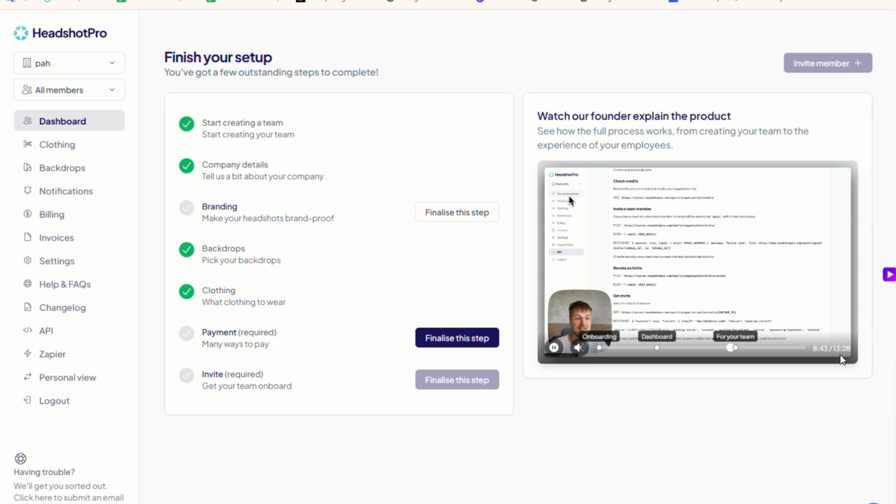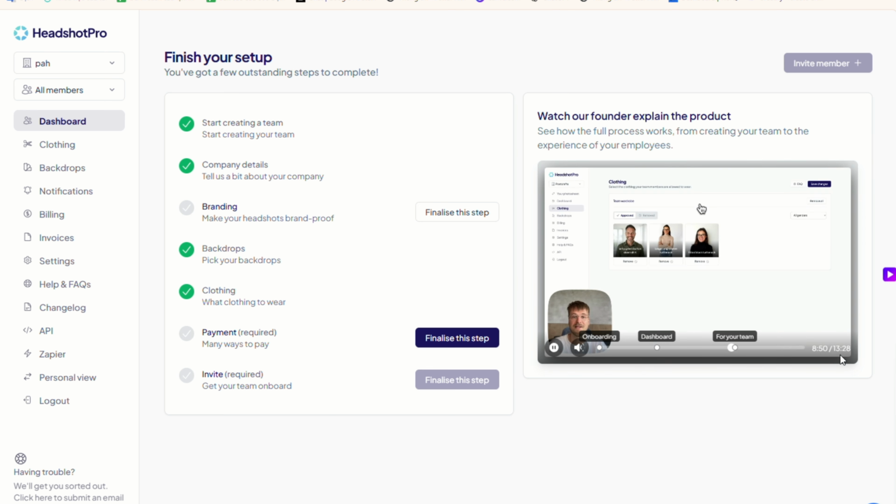And last but not least, you can manage your own photo shoot by clicking your photo shoot and upload your own photos and manage it over there. Now I'm going to show you exactly how it looks for your team members and how they can capture their headshots.